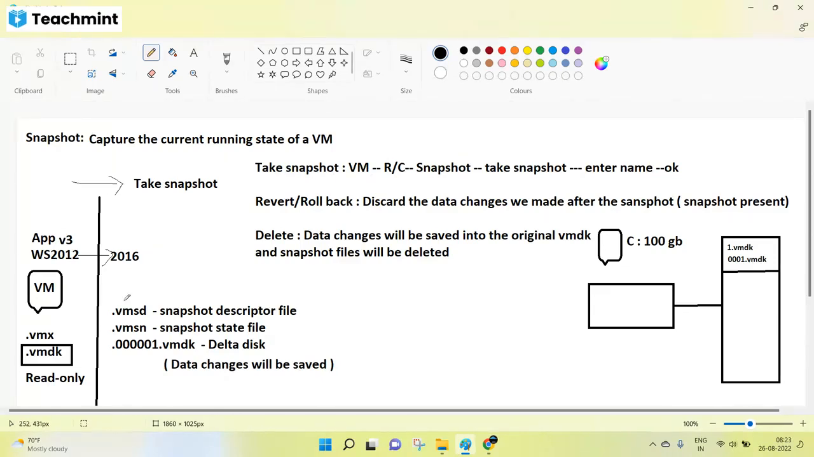Clear. Take a snapshot, perform the changes. If the changes are not working well, revert it. If the changes are working well, delete it. That's it. It depends on the state of the changes, whether they are fine or not.